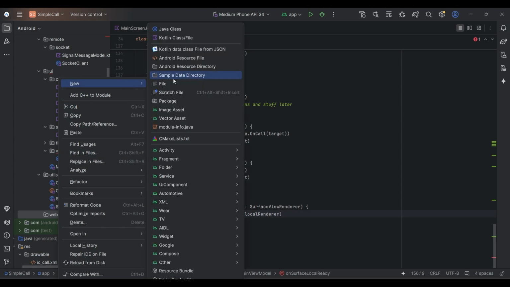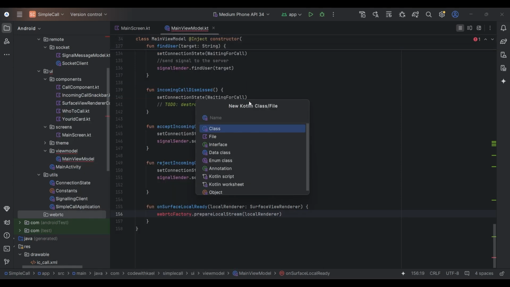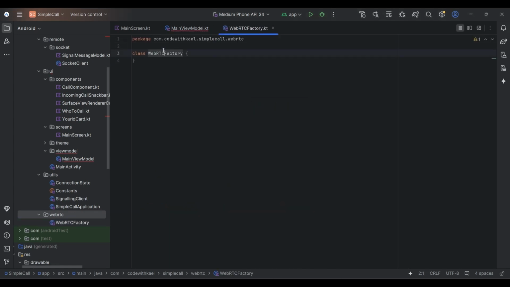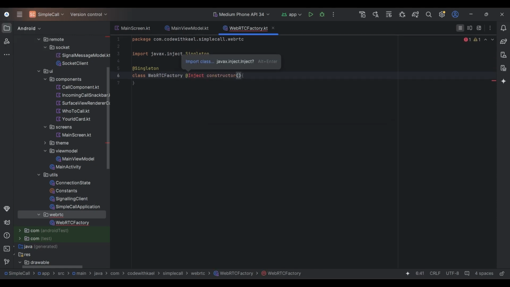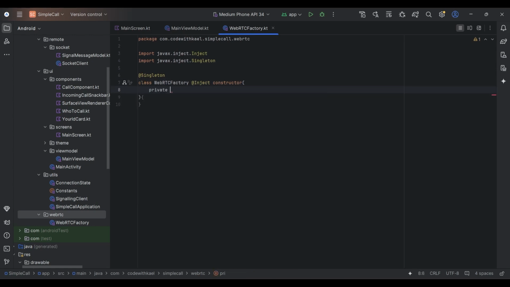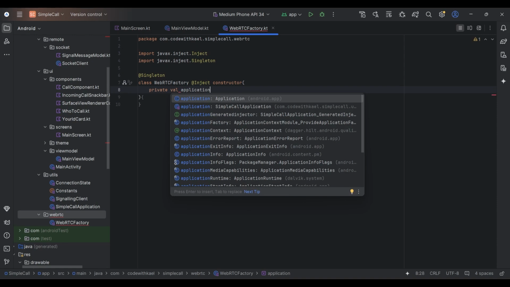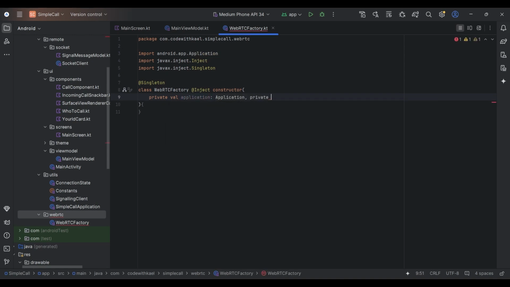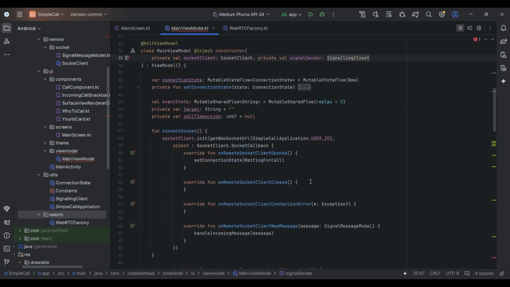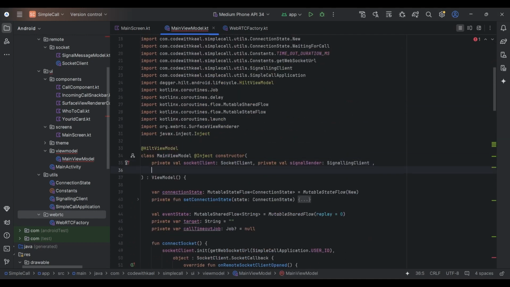I'll go inside my WebRTC package and create a new class named WebRTCFactory. First, we want to make it singleton because we only want one instance of this class. And then it's going to be injectable and has the constructor. Inside the constructor, we will have the application of type Application. So let's go ahead inside our main view model and add this class inside our main view model's constructor, WebRTCFactory.